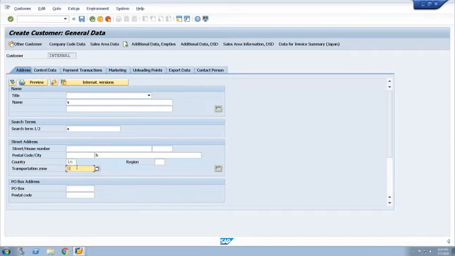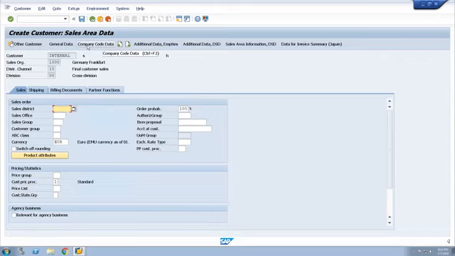Just only to show you how is the difference between the screens and fields. So if I come here to sales area data, for a customer sold to party, you are seeing lots of fields, right? You are seeing sales tab, shipping tab, billing tab, and partner functions. You're seeing all the 4, right? If I'm trying to create a sold to party.